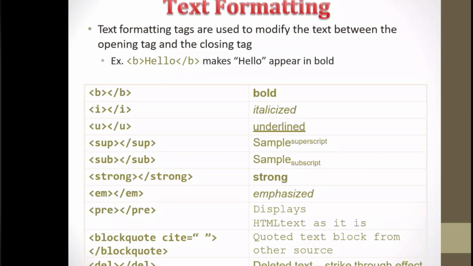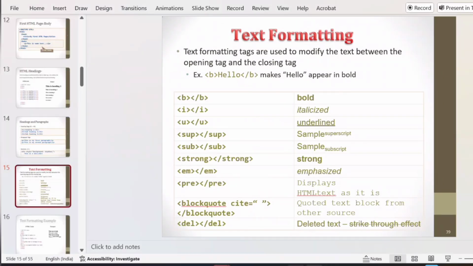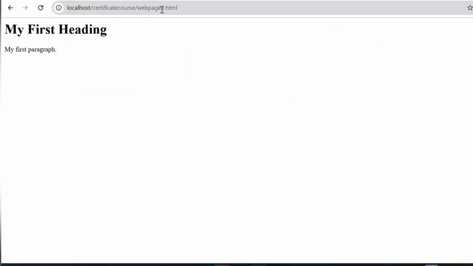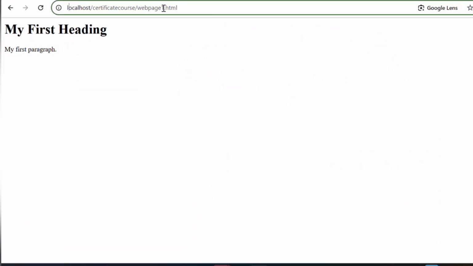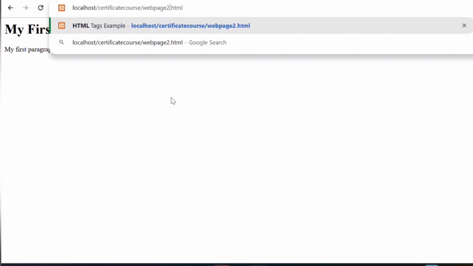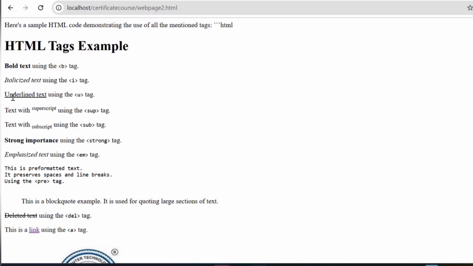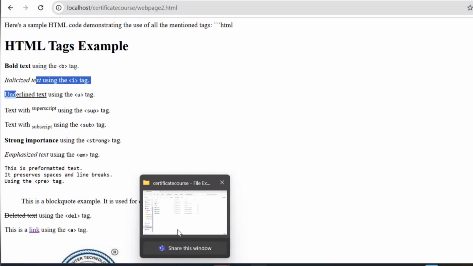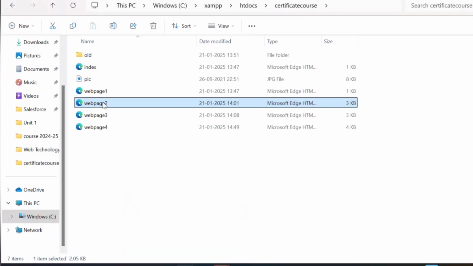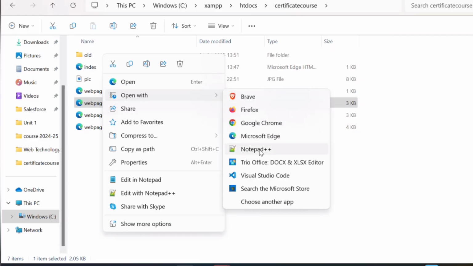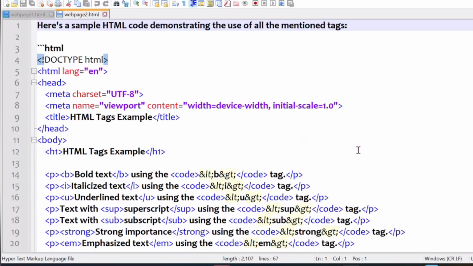Now text formatting. When I opened this web page, HTML web page 2.html, some text was in bold, some in italic, some underlined. How are we getting that text? For that we have to write code. I'm opening it with Notepad++. This is the code that we are writing.